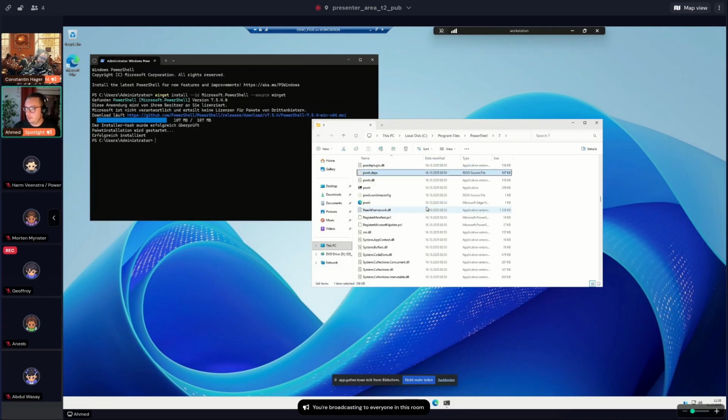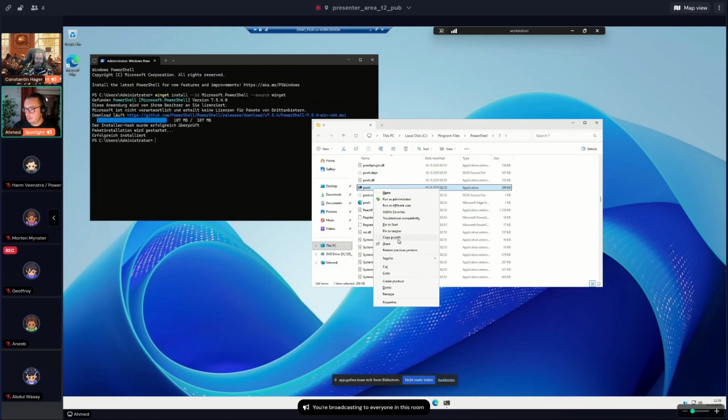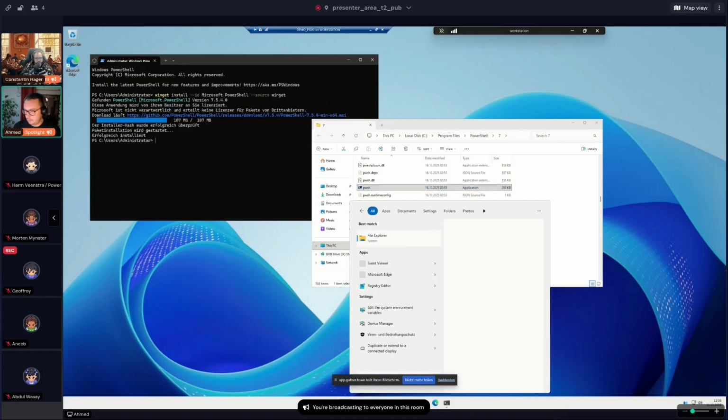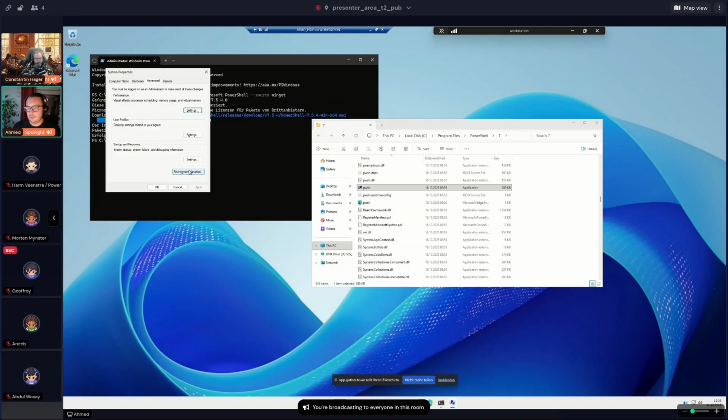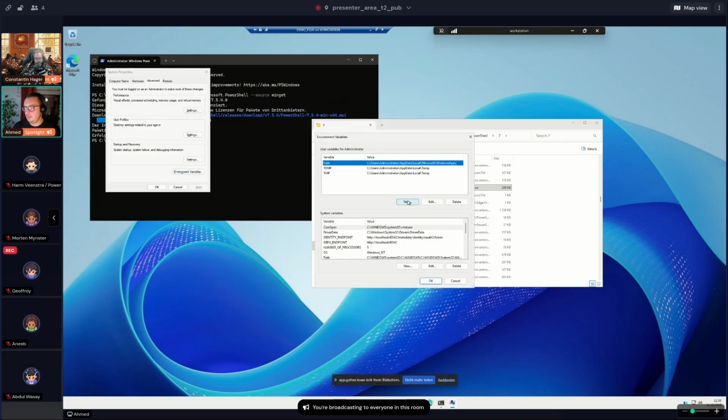Then we have here the location of PowerShell 7. Copy the path and then go back to environment variables. Click here on environment variables and add it here, for administrator. Here a value. And as variable name, we use PowerShell 7 for path. So it looks like that.